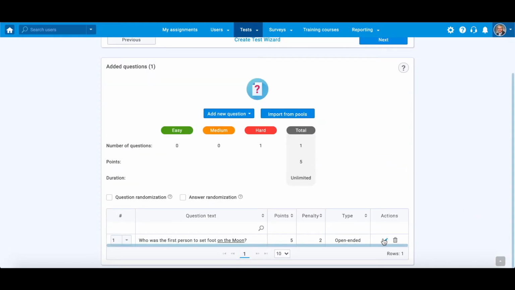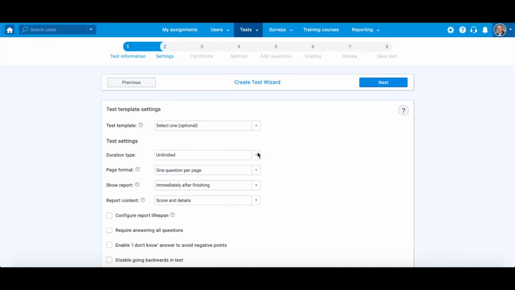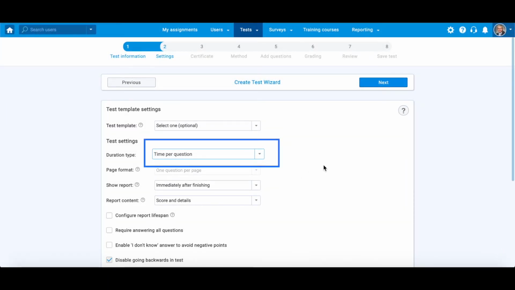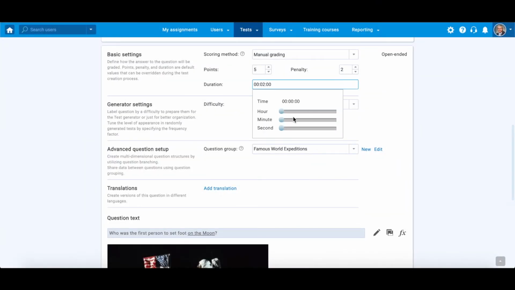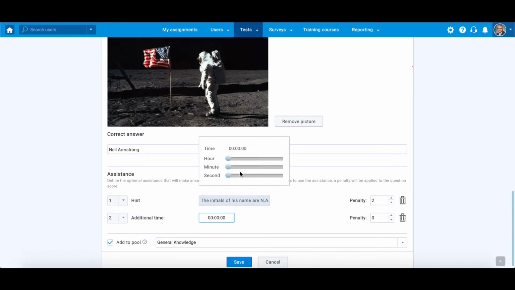The next step is the overview of questions added. Here you can also edit or delete questions. If you select the option to limit the time per question in the second step of the Test Wizard, you will have a possibility to define a time limit in seconds, minutes, or hours. Then you can also add another assistance called Additional Time. It enables candidates to use additional time for answering questions.